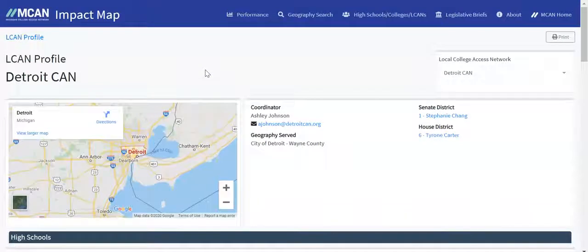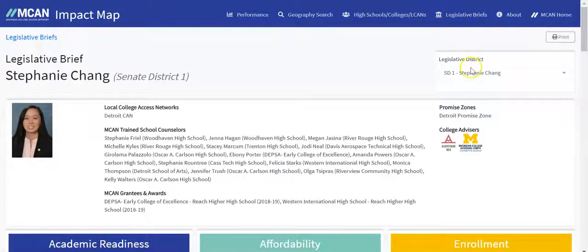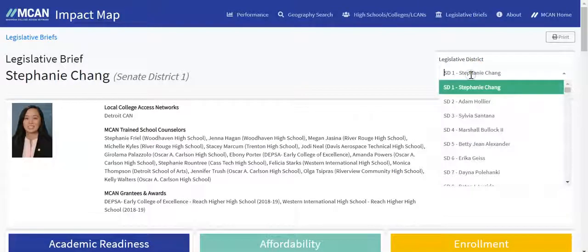As you use the Impact Map, we also encourage you to look at your legislative districts to see what college access programming exists, the relevant access and attainment data, and who your legislators are in order to help move the needle in Michigan. To do this, click Legislative Briefs, and then toggle between the districts in this drop-down menu to find your specific House and Senate district.